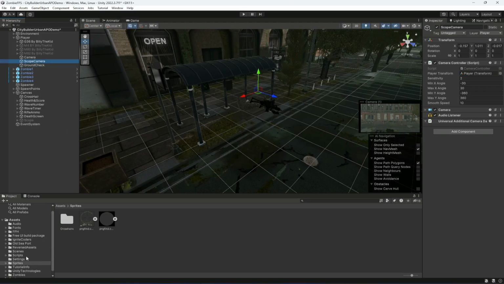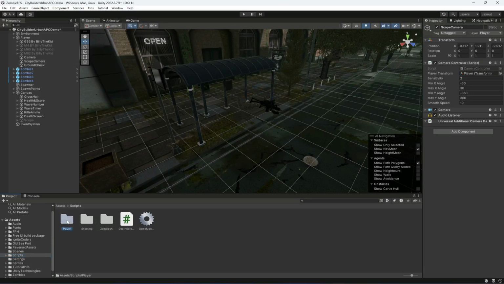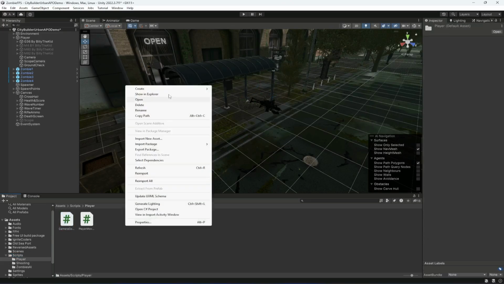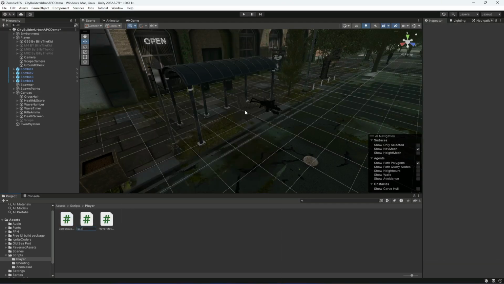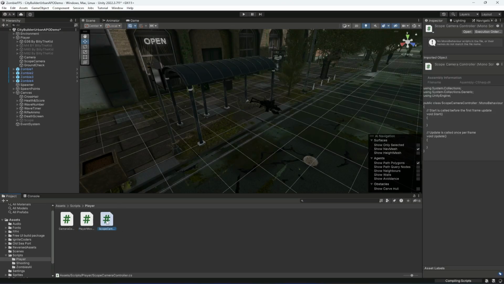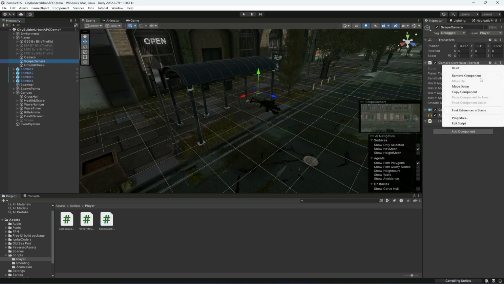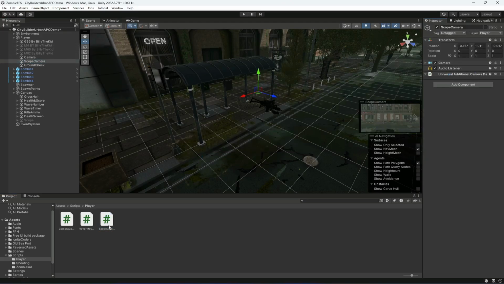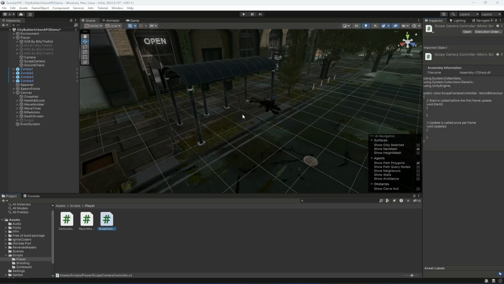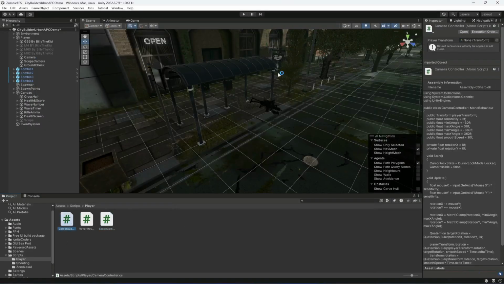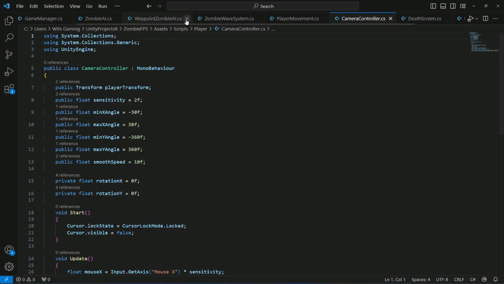So what we're gonna do, we will go inside the scripts folder, and then inside the player we can right here create a new C# script by the name of scope camera controller. Okay, let's click on our scope camera, remove that, and then drag and drop the scope camera controller. Okay, then let's open the script, and also let's open up the camera controller script. Let me close some of these scripts.